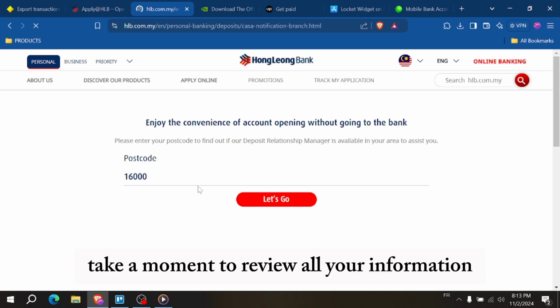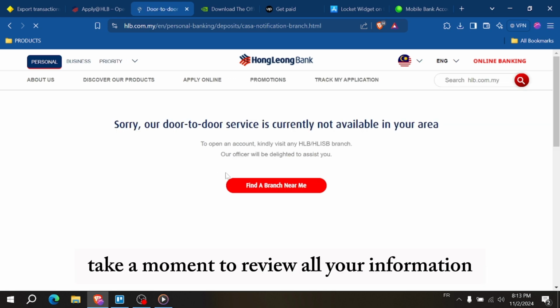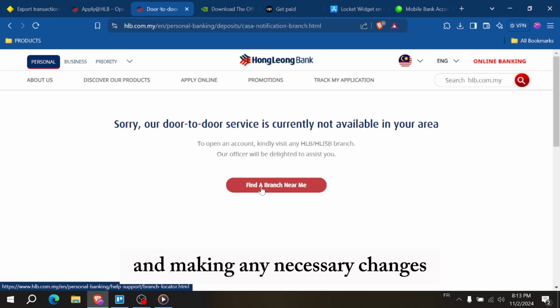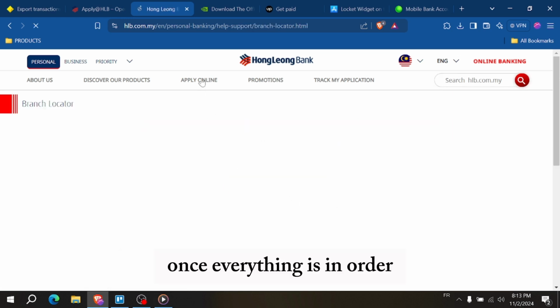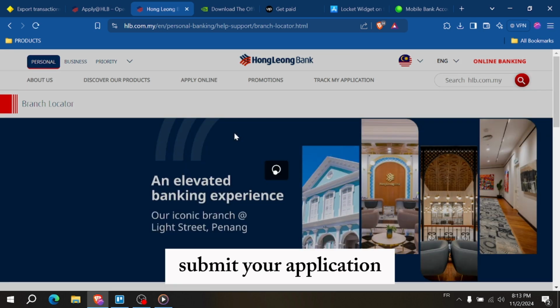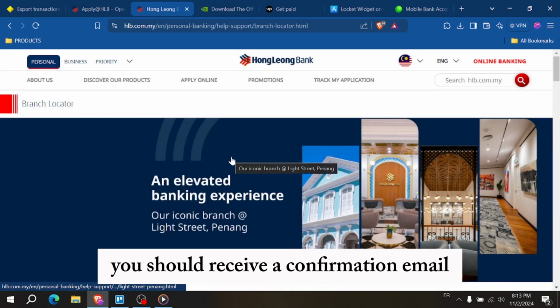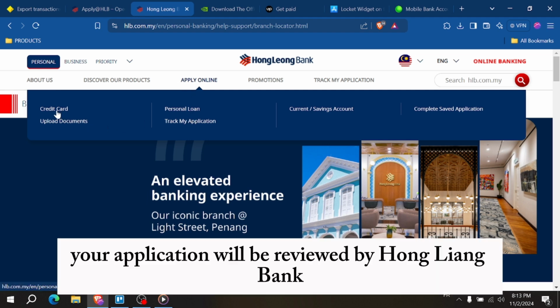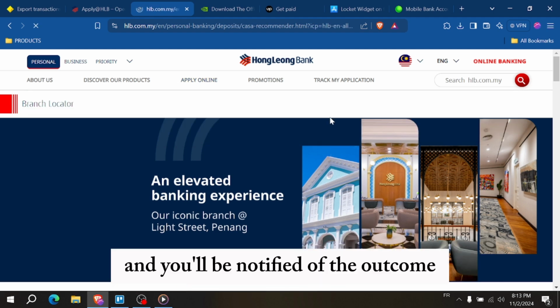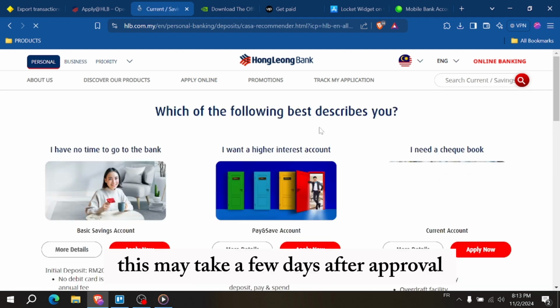Before submitting, take a moment to review all your information to ensure it's correct, making any necessary changes. Once everything is in order, submit your application. You should receive a confirmation email acknowledging that your application is being processed. Your application will be reviewed by Hong Leong Bank and you'll be notified of the outcome. This may take a few days.